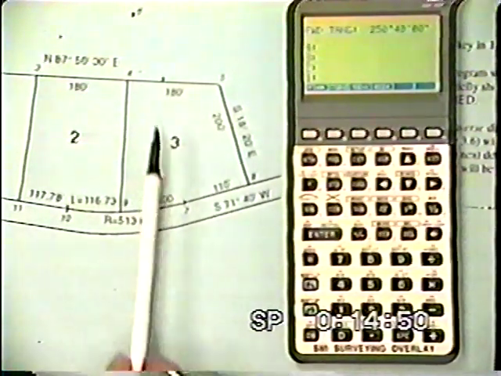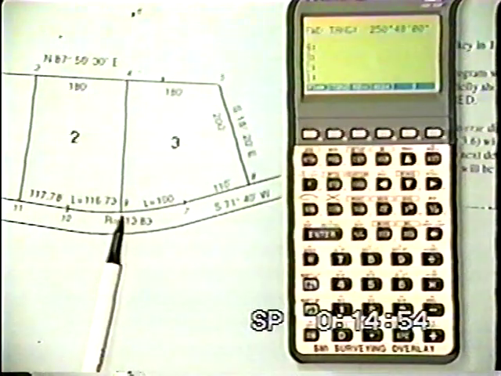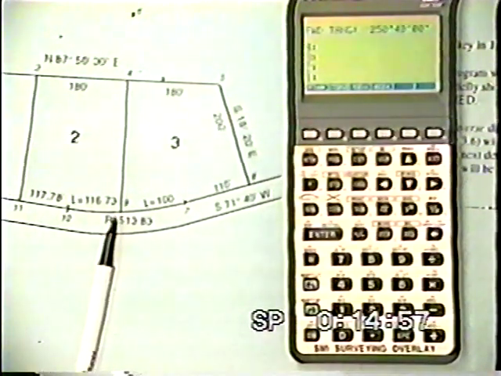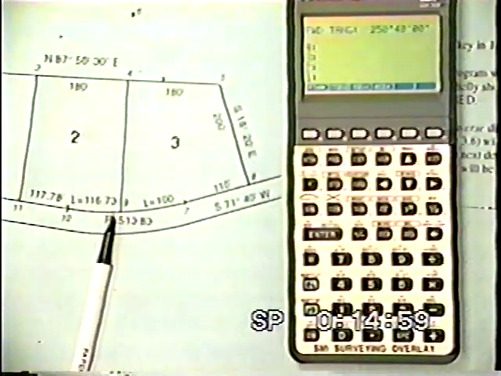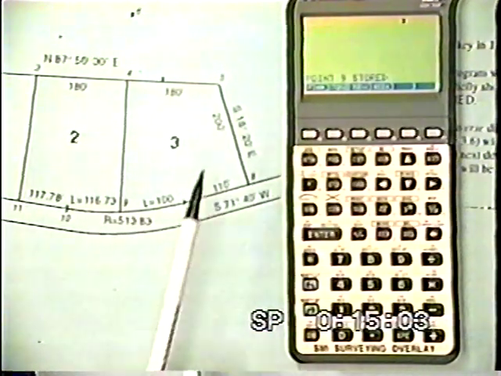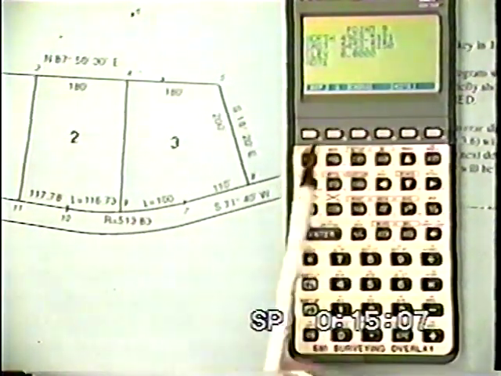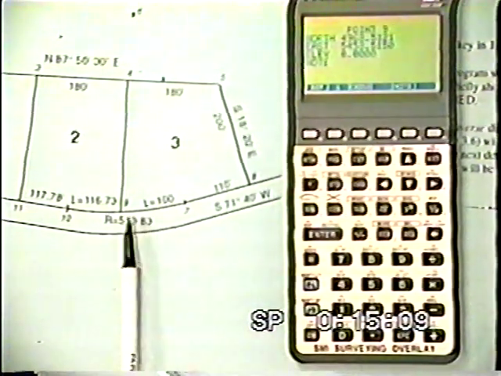When we press store, it's going to store the radius point or curve center, and also this point 9, which is on the tangent or on the curve. So we press store, and you see what it's doing, storing points 8 and 9, and it actually gives us the coordinates for point 9.